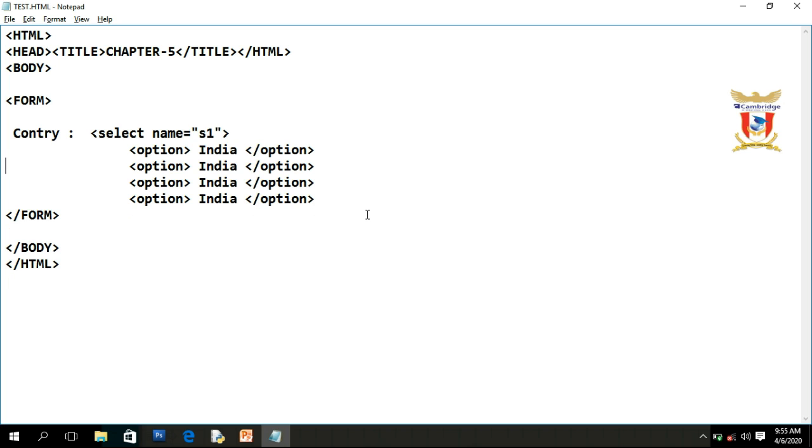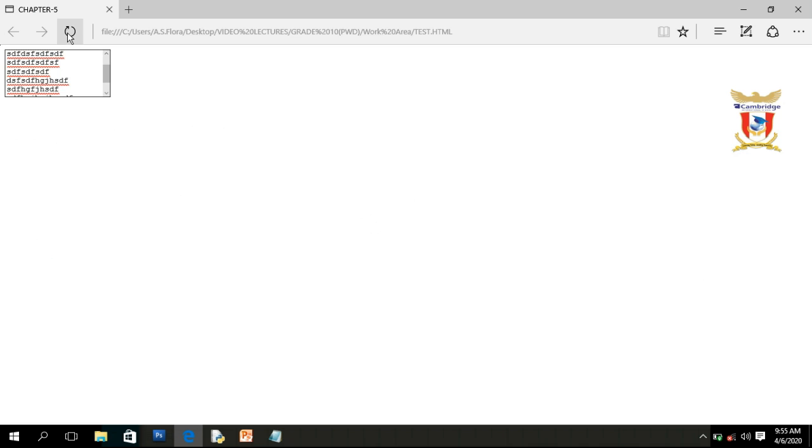So here we are having 4 items. I'll change the name of country: England, Canada, America. Then after adding options to your list, you have to close the select tag. Select. So it's all about the select tag, and we will check the output.